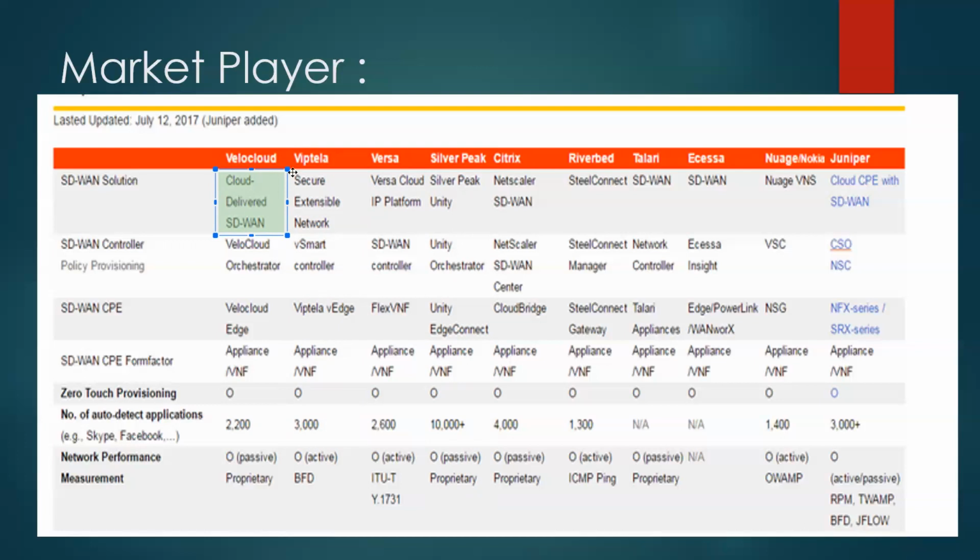Then you will see Viptela. Viptela is a secure extensible network. Viptela is SD-WAN plus SD-WAN security. This is not normal WAN. It has very nice integration with security products.